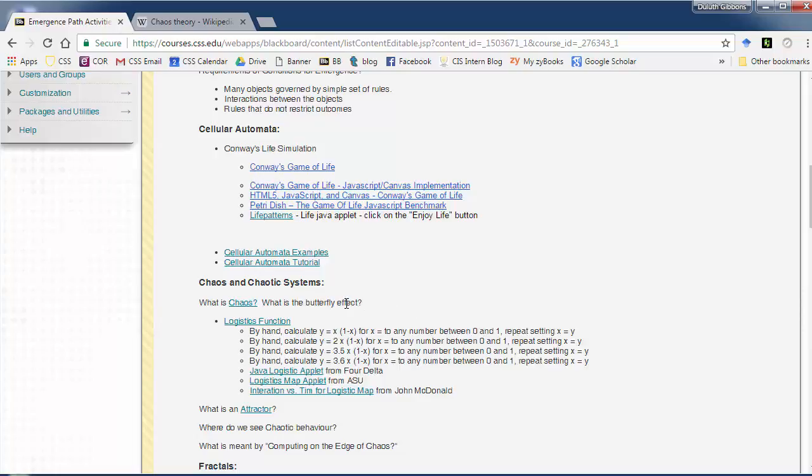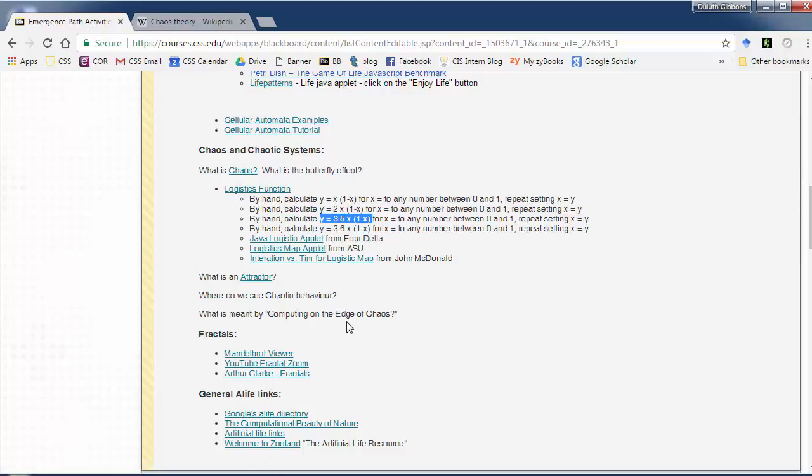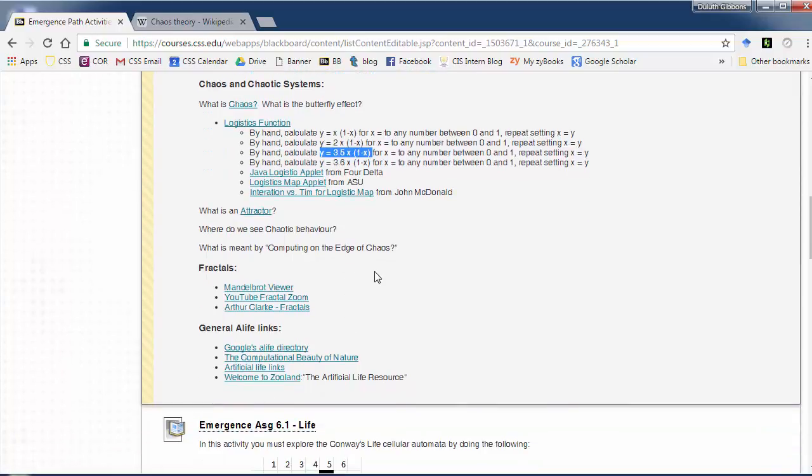The story is often told that a butterfly flapping its wings in California can make the difference between a rainstorm and a snowstorm in Europe 4 days later. We'll look at one example of this, the logistic function, which is y equals x times (1 minus x), and we put a term like 2 or 3 or 3.5 in here. But this simple equation gives us very complicated results over time, and we can explore what it does in some ways. There's an activity down below where you can look at that.